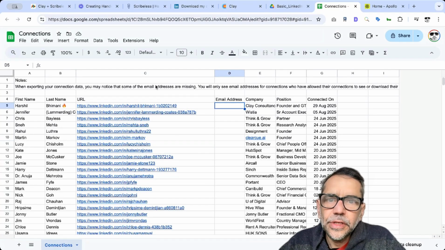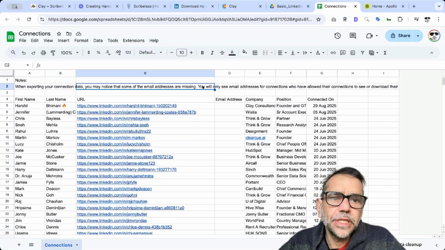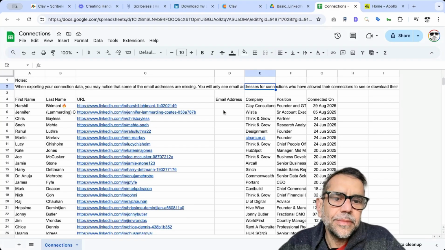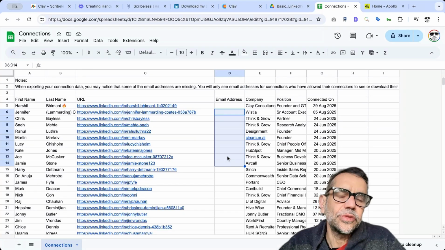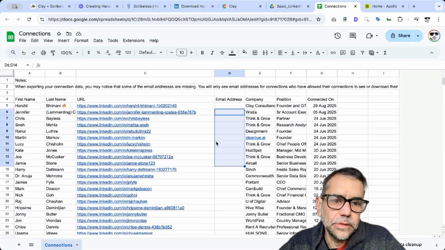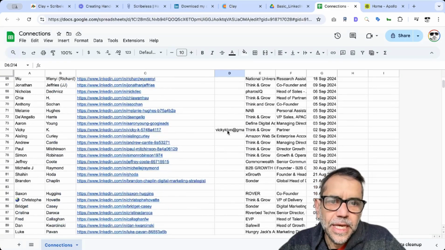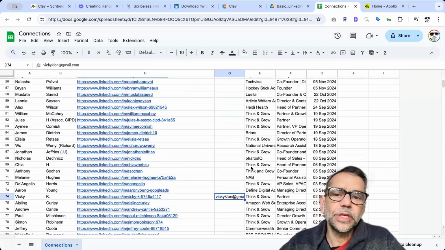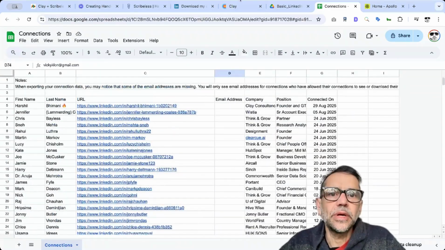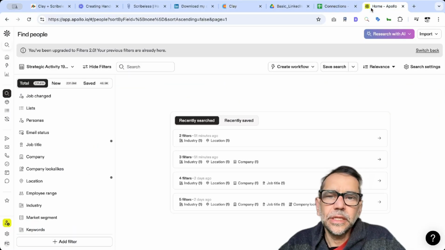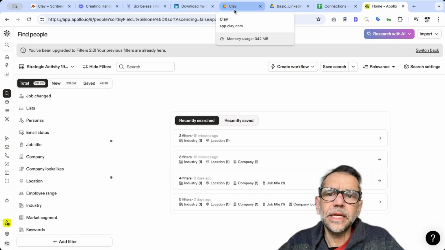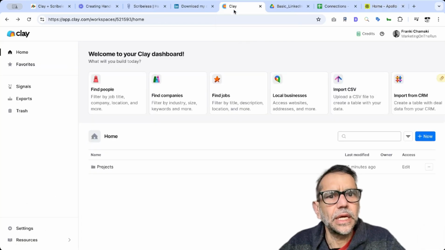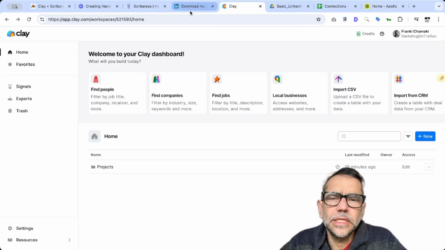You can also see the note here that when you're exporting, only emails of those who have allowed your connection will appear. As you can see, some of these have allowed and others not. That's why you have to do enrichment, probably either Clay or Apollo. And I've noticed Apollo and Clay are pretty much getting similar now. That's interesting to see as well.